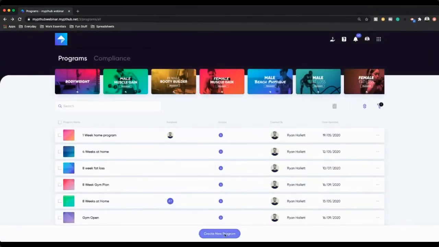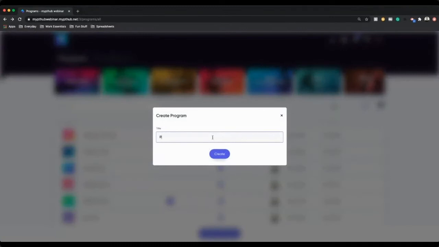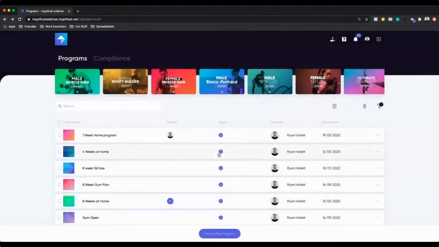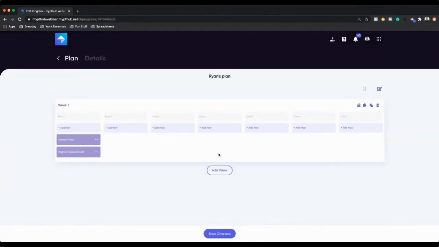So what we do is we go to create new program at the bottom. I'm going to call it Ryan's plan. I'll go through a different couple of options that you have in just a second, but let's just show you how we can create this. You can see here we've got day 1 all the way to day 7, and it automatically populates update photo and update measurements for you.